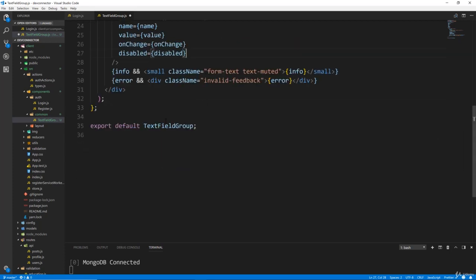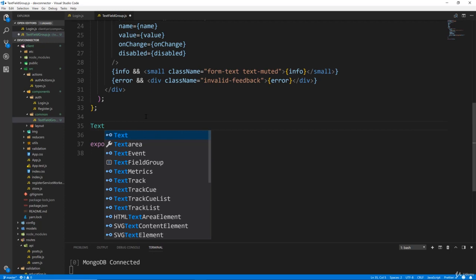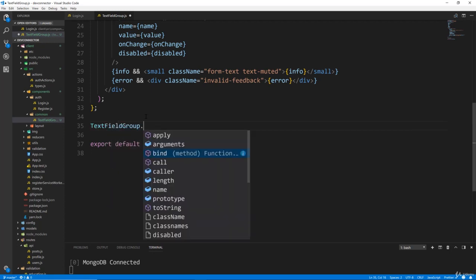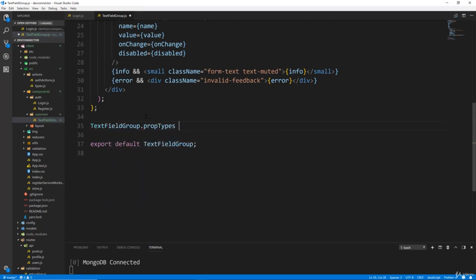All right, so now we need to add our prop types. So we're going to go underneath here, and we're going to say TextFieldGroup.propTypes, and let's say name.